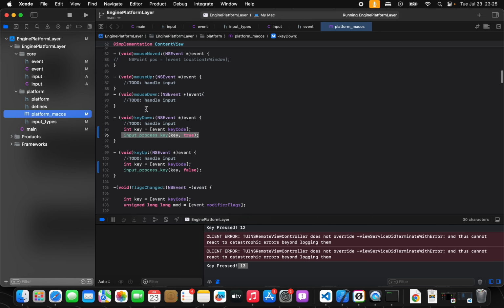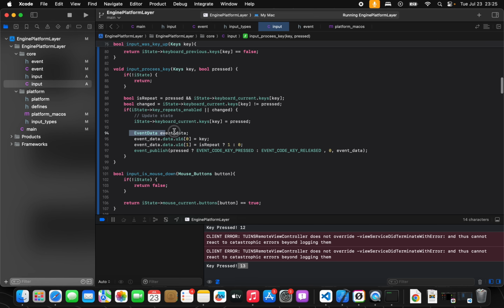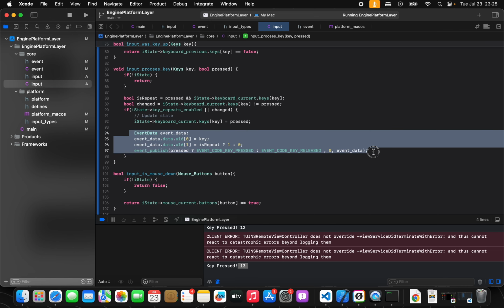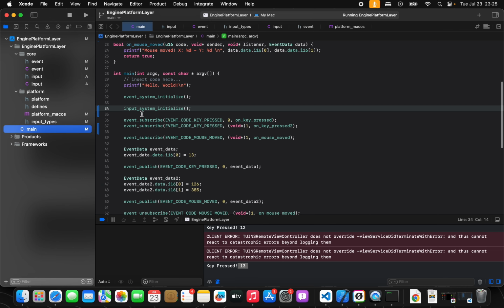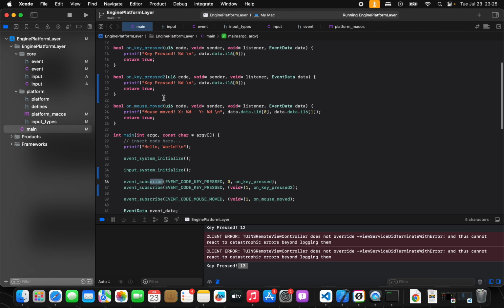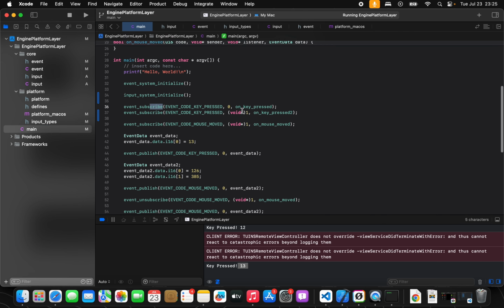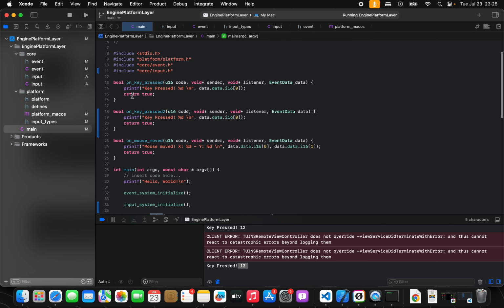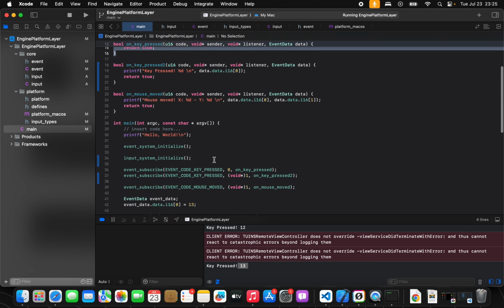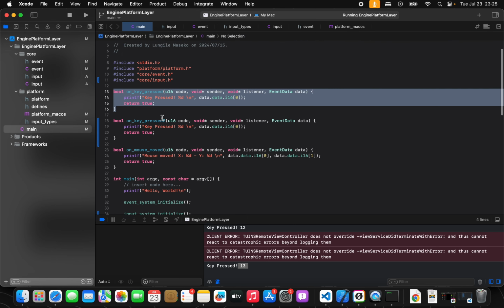So that's how the flow is working here. We're taking input from the operating system and passing it into the input system, and then the input system passes that off onto the event system, and then the event system sends it off to the subscribers in our application to handle that key pressed, which is this on key pressed callback that we have over here for those key pressed events.